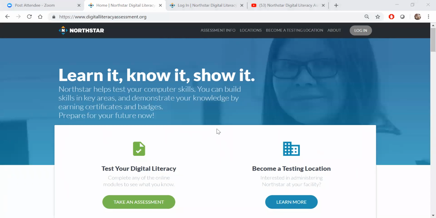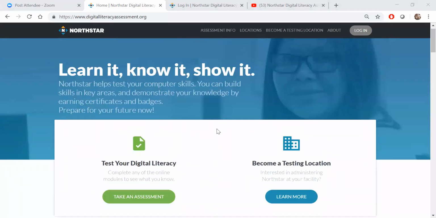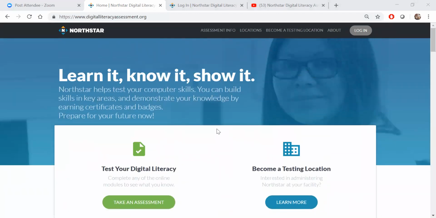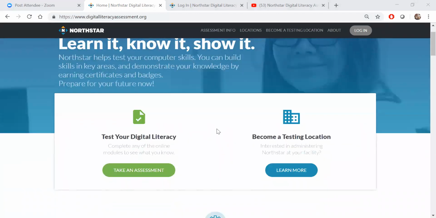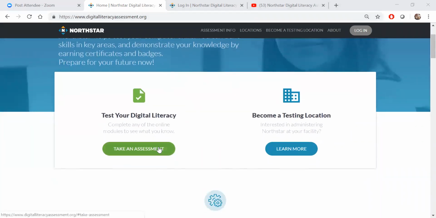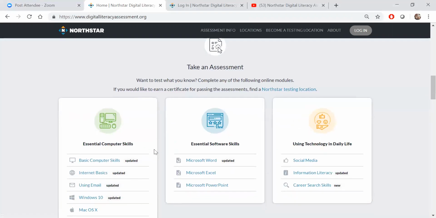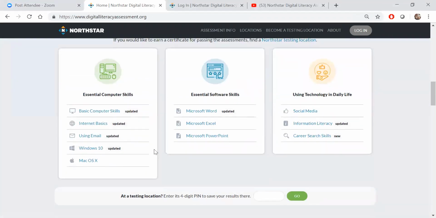So this is the new Northstar website. We've redesigned it with a new look, and right when you get to it, it's at digitalliteracyassessment.org. You can click on Take an Assessment or Become a Testing Location. So those are kind of the two people we see using the website, people who want to take a test or people who want to join and become a testing location. When you click on Take an Assessment, it's going to scroll you right down here to the assessments.